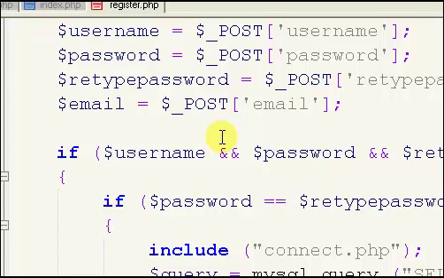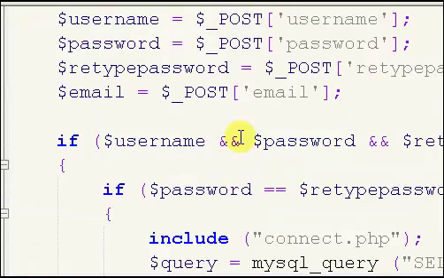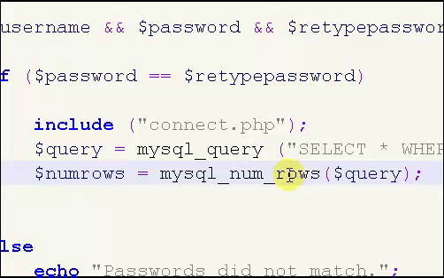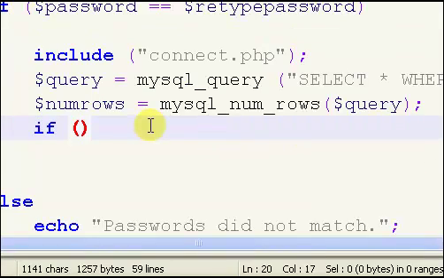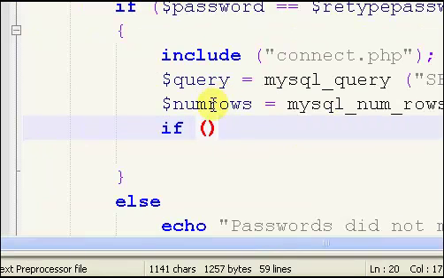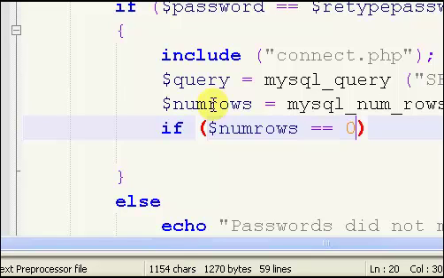Okay, so we're back. In the last video, we made our query and we checked for the existence of all our fields and that our passwords match. So now we're going to make an if statement, and in this if statement, we're going to use our $numRows variable, and we're going to say if numRows is equal to 0.